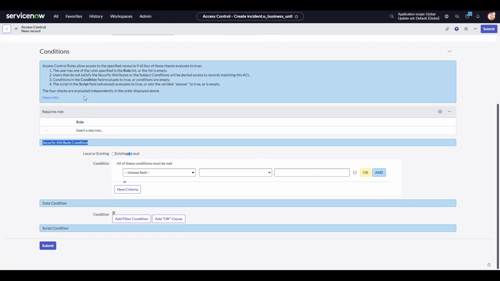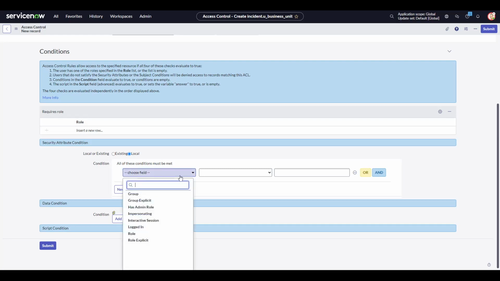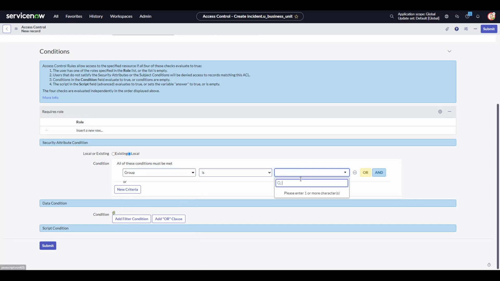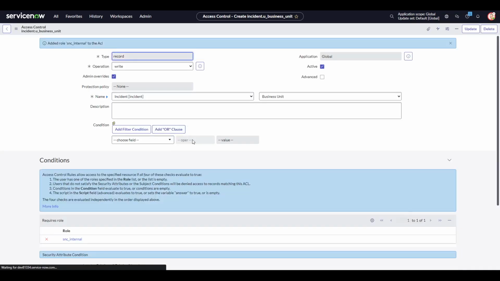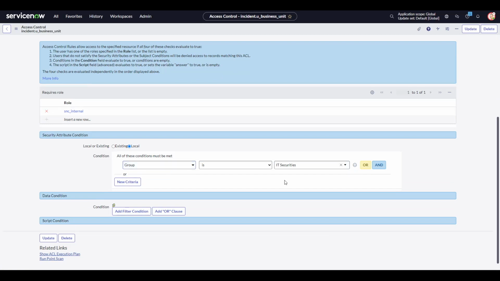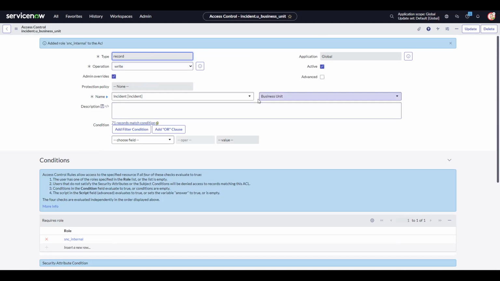We already had a place for roles as well as to add conditions and a script. But now what we have is the security attribute conditions. You can pick from the following options. So I can pick group is. And for the demo, I'm going to pick IT security. I'm just going to save this. And that was all. IT security group members should now be able to write on the business unit field.